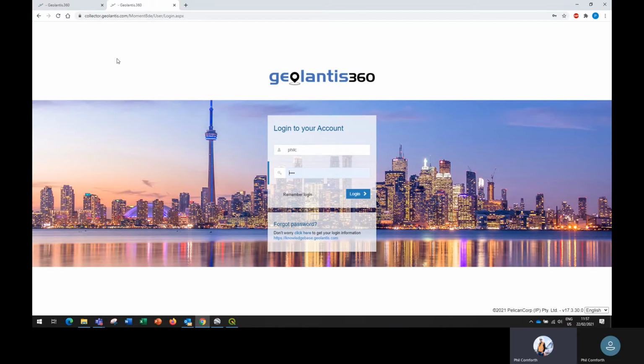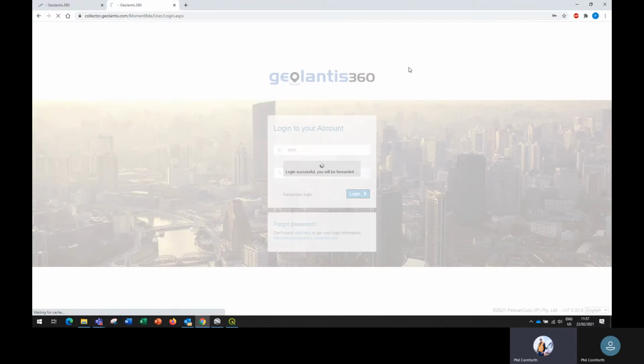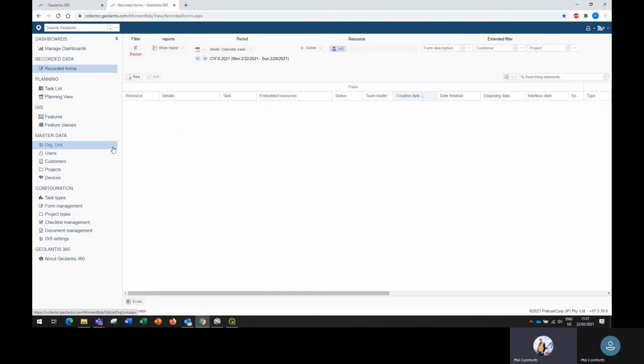That is at collector.geolantis.com. So here's the screen here, and you'll have a username and a password. It will be the same as the one that you used on the app, and then you just click login. All right, so what I will do, I will show you whereabouts that asset information then resides.